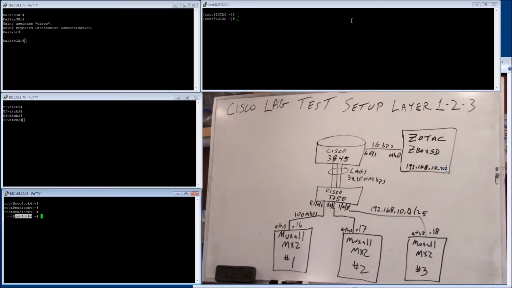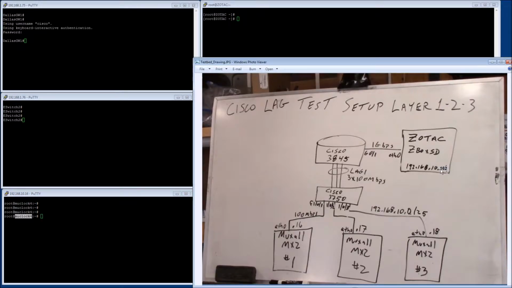And I noticed I had an error in this IP address. It says it's .161. Well, .161 is actually the gateway IP address, not the Zotac IP address. So I just kind of cut in a fix there. That's a genuine bodge, drawing bodge.